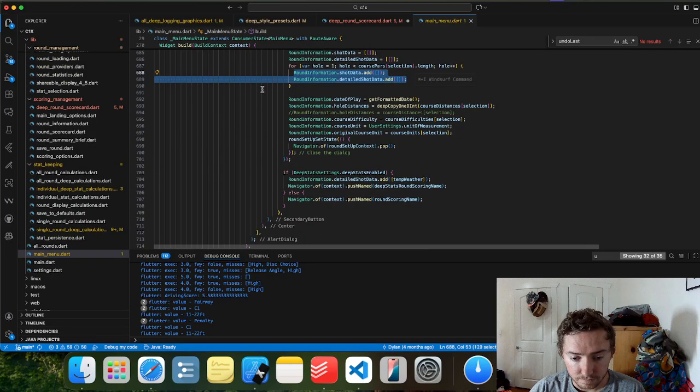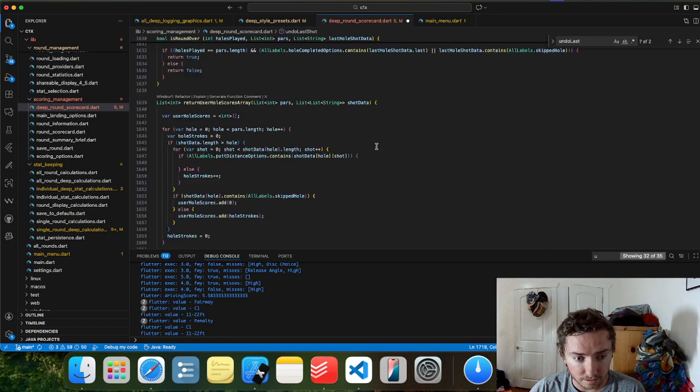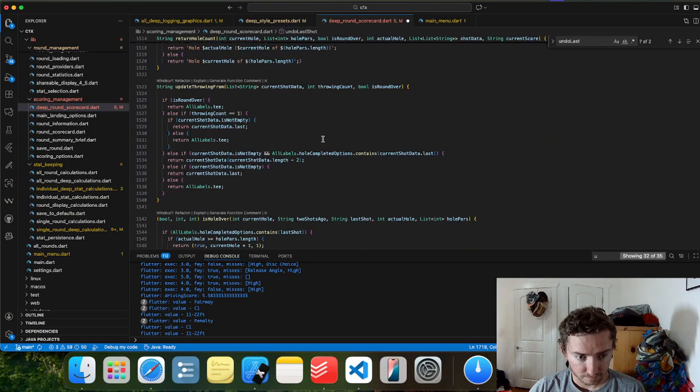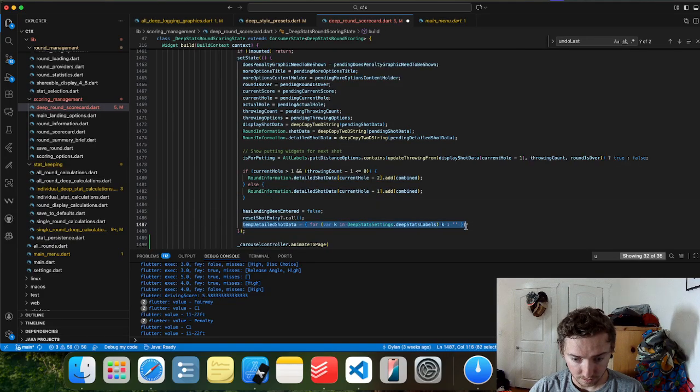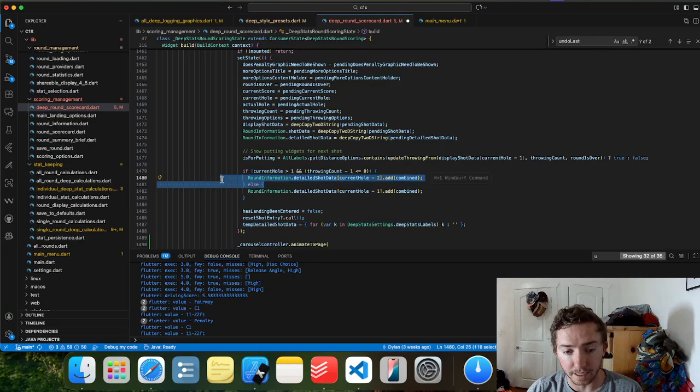Okay. Deep round scorecard, and my confirm button, I do this. But only to the deep shot. Okay. So I am adding it. That makes sense. That should be good.